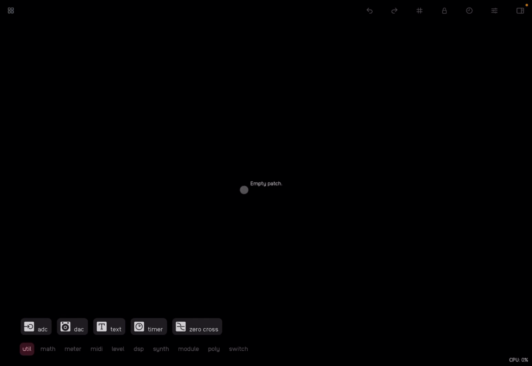Okay, I have created a new empty patch, and what I'm going to do is go to the module category and drag and drop a slider. The reason I want to do that is because I want to show you that you can use a slider to change the notes of a sequencer for different steps.